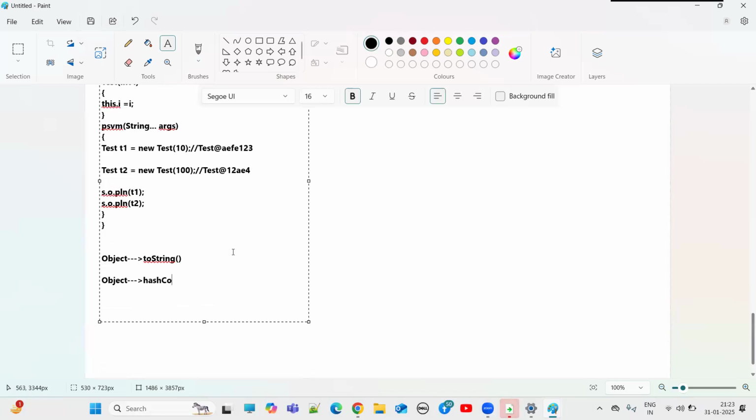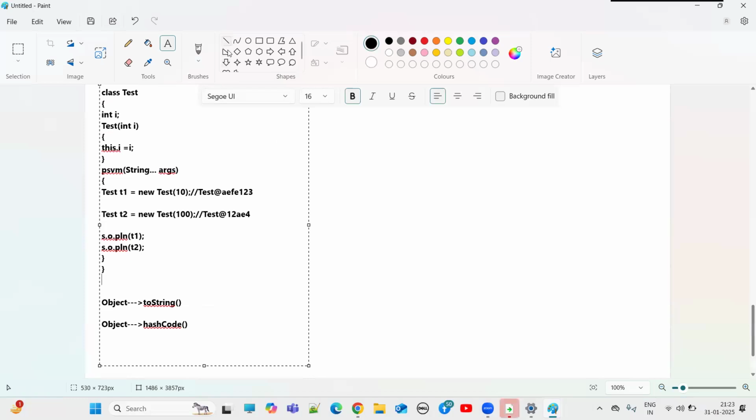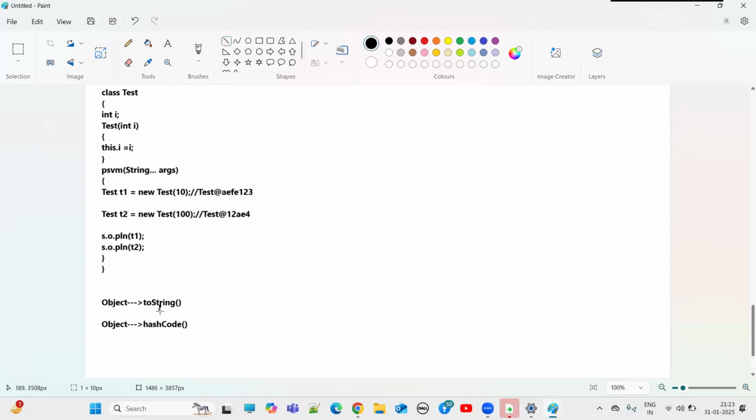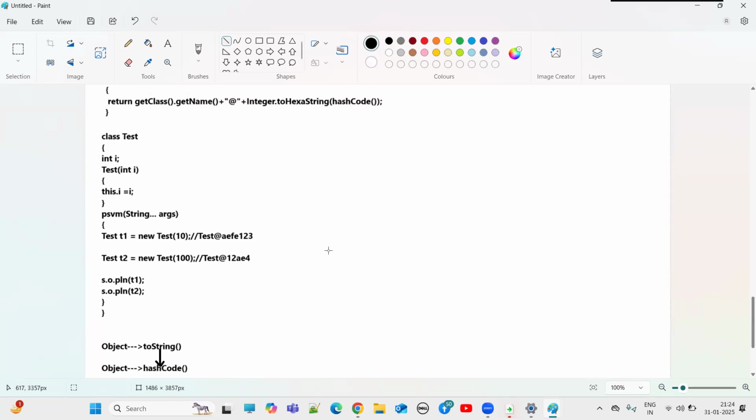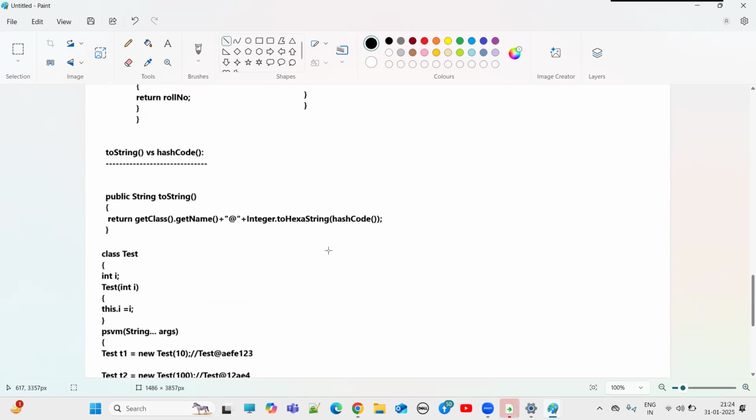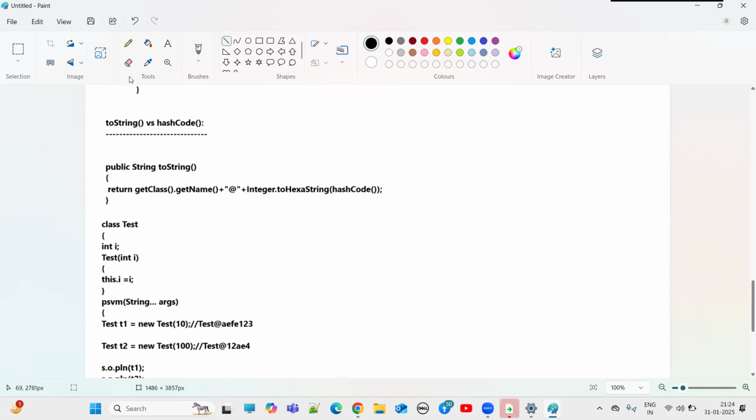Understand? In this scenario, the Object class toString method only is calling the Object class hashCode method. Clear, everyone? This is the first scenario.